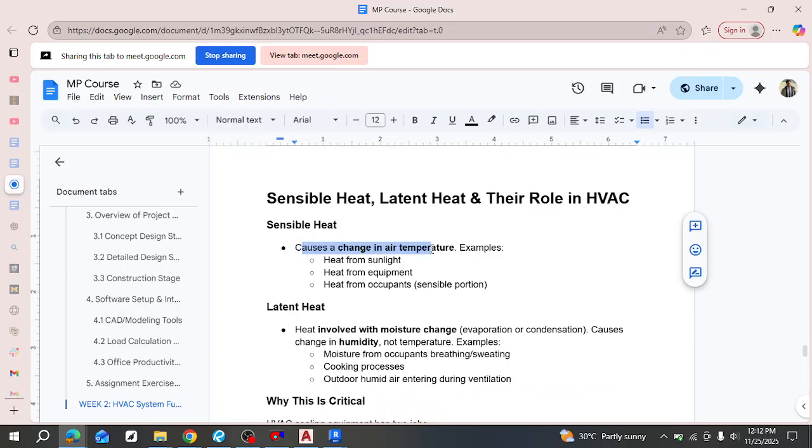So now there's sensible heat and there's latent heat. Sensible heat is mostly measured by air temperature, and you see the sources here: sunlight, equipment, occupants. Then latent heat is mostly measured by moisture in the air. So you can see some of the sources here too, from occupants, sweating, and all of that.